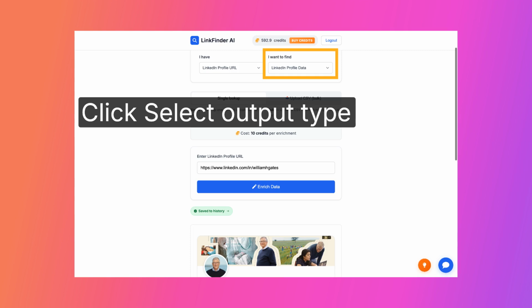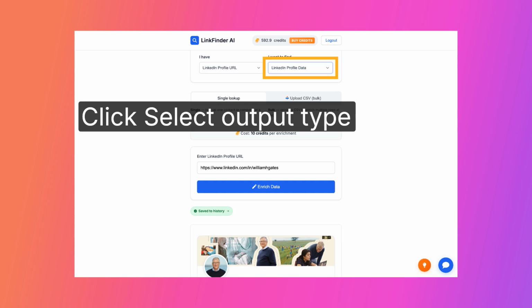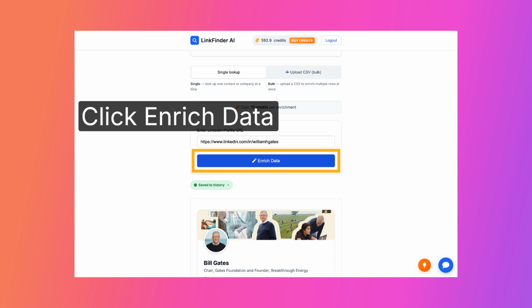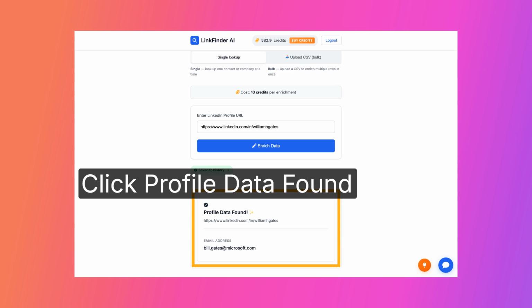Choose the output type to find specific data such as LinkedIn profile data, phone number, or email address. Click to select the desired output type for data enrichment. Click Enrich Data to process the selected output type and retrieve information. View the enriched profile data including LinkedIn URL and email address for Microsoft.